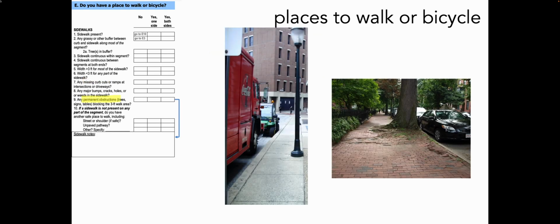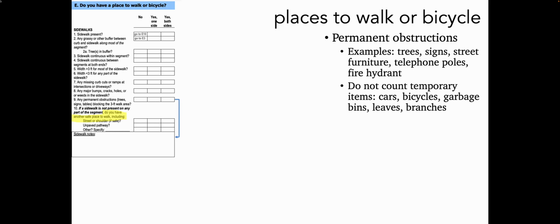Next, note if there are missing curb cuts or ramps at intersections or driveways, which could prevent bicyclists or people in wheelchairs from accessing the sidewalk. Do not count short curbs lower than 4 inches, as those can be mounted by bikes and wheelchairs. Permanent obstructions such as trees, signs, street furniture, telephone poles, or fire hydrants might inhibit travel along the segment. Do not include temporary blockages, which might be caused by items like cars, bicycles, garbage bins, leaves, or branches.